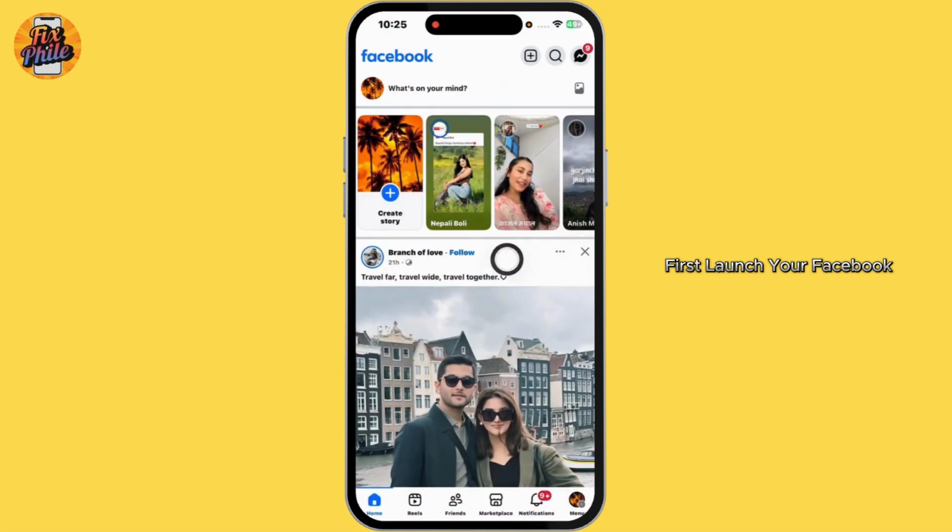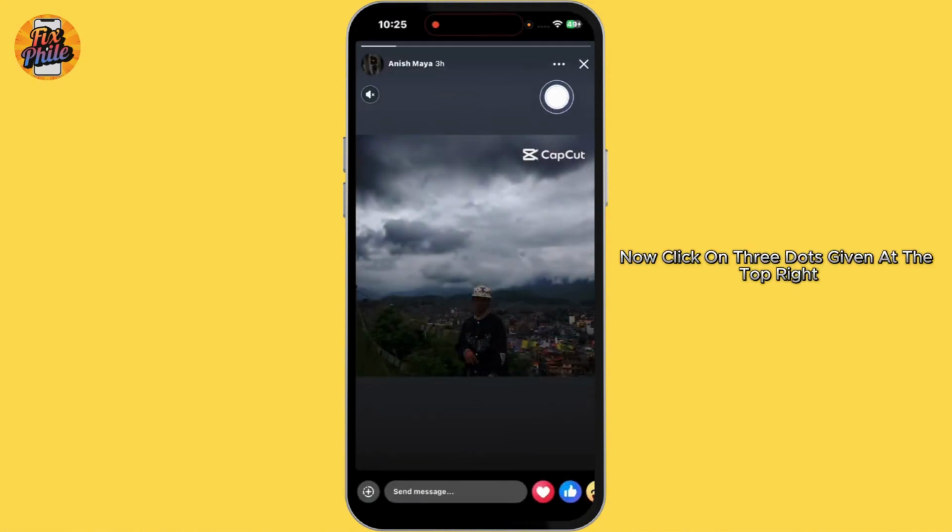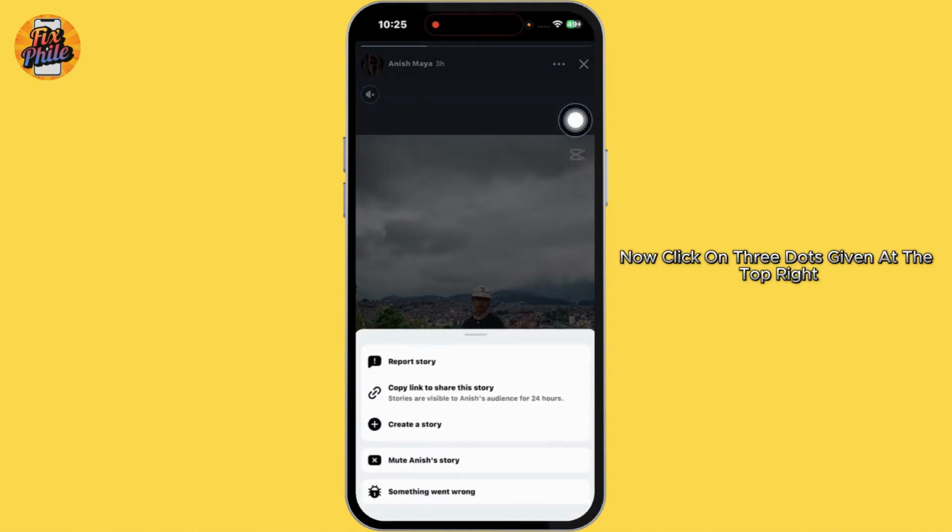First, launch your Facebook. You'll be directed to the home page. At the top, you're gonna find all of your friends' stories. Now, find the story that you wanna mute. Just launch it. Now, click on three dots given at the top right.